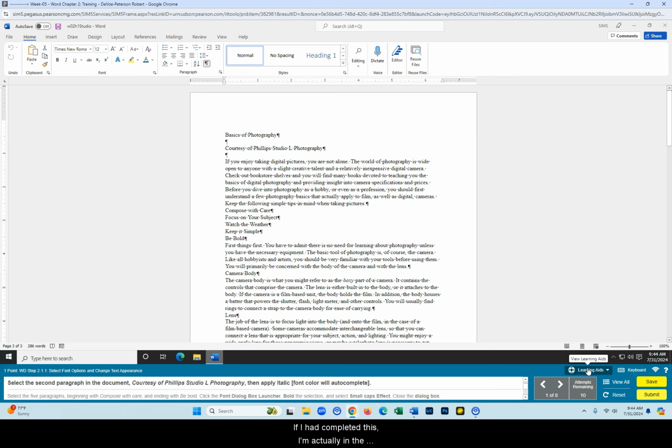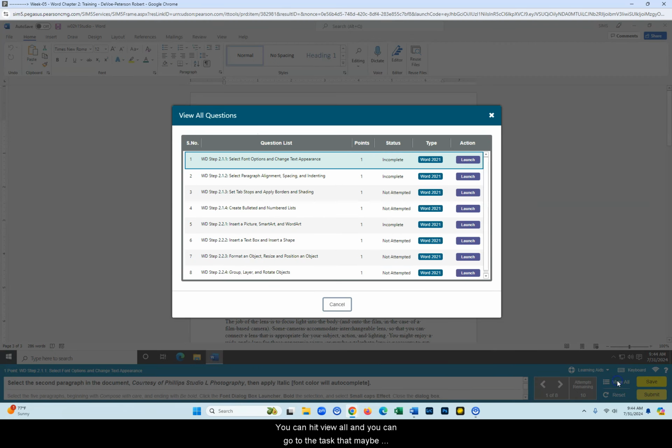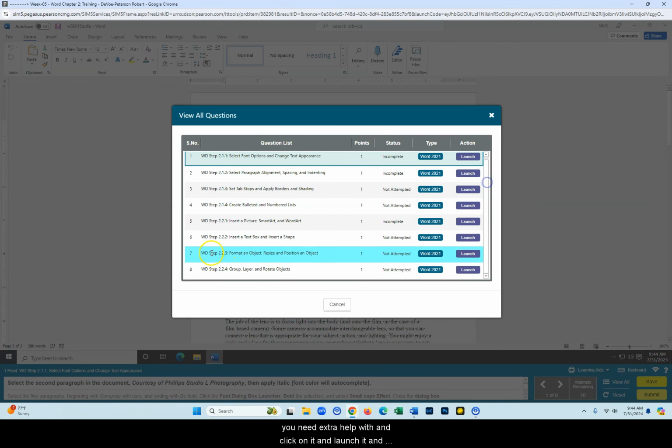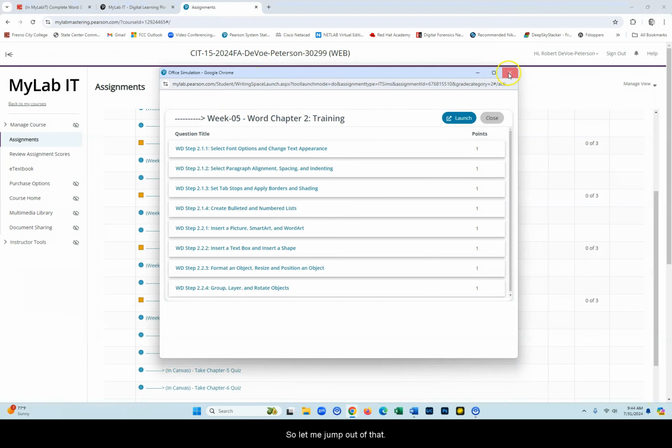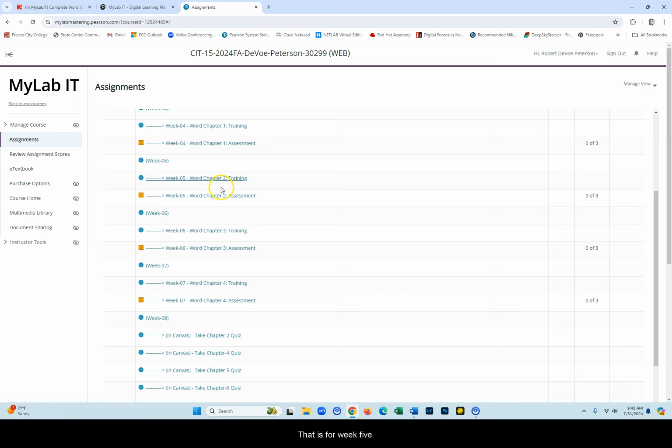If I had completed this, I'm actually in the assessment, and I need to come back here because there's maybe a skill I don't remember how to do. You can hit View All, and you can go to the task that maybe you need extra help with, and click on it and launch it, and get a refresher on how to complete those tasks, right? So I think you'll find that handy. Now, if you're not done and you want to save your progress, you would save. If you're done, you would submit it for grading. So let me jump out of that. That is for week 5. That's Word Chapter 2. So there you go.